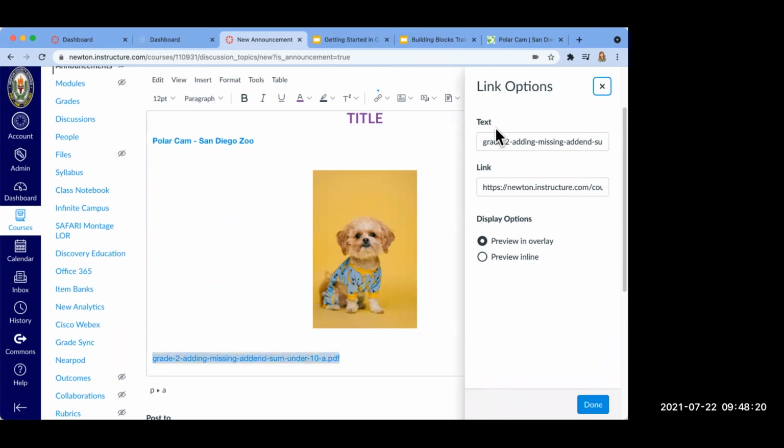And if I click on link options, I'm going to get some options over on the right-hand side. First of which, I can change the text that's displayed on the screen. Do not ever change the link, but I can change the text. So I'm just going to say, here is our document, but you know, you'll put something a little better there.